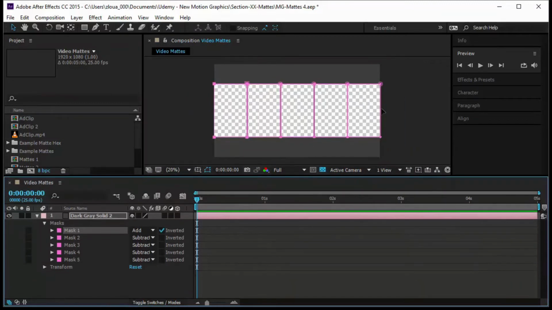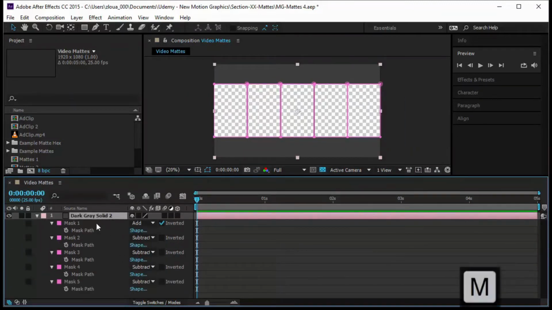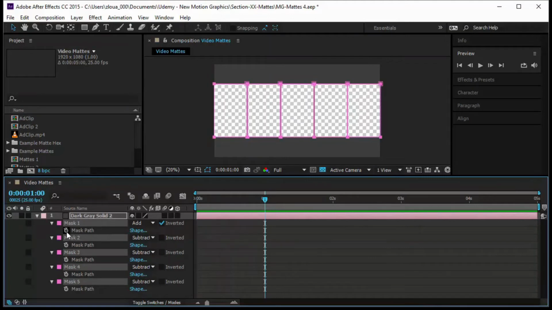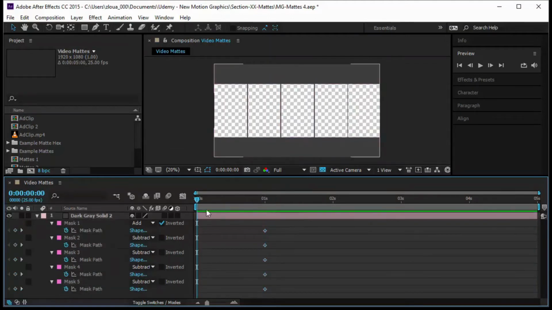Of course you can use it as it is, but it's not very interesting. I will click on the layer, press M, click on the first layer, press Ctrl A, select all the mask path, and go to 1 second, keyframe all the mask path. Come back to the beginning. Now, one by one, I'm gonna animate them.